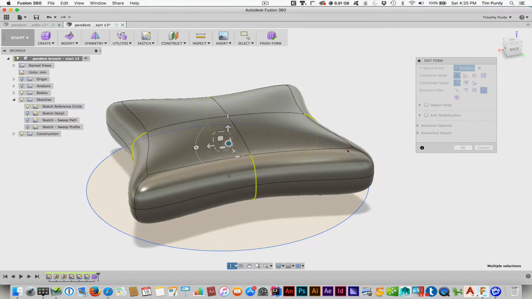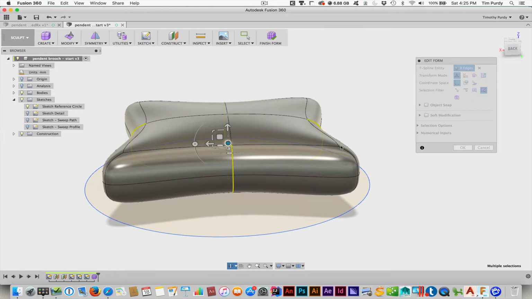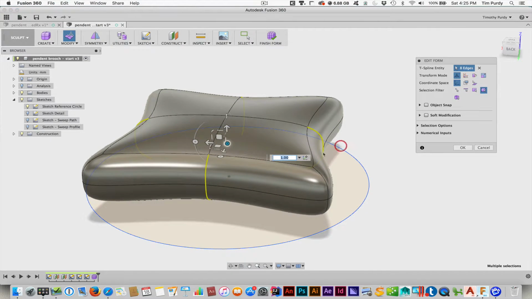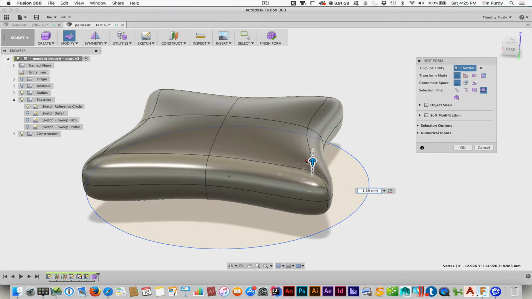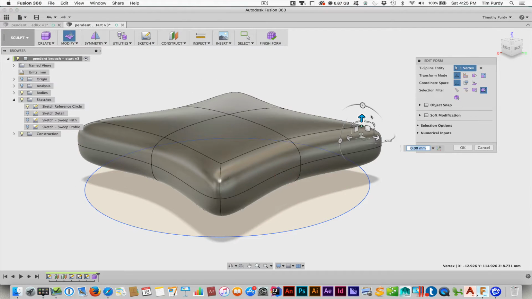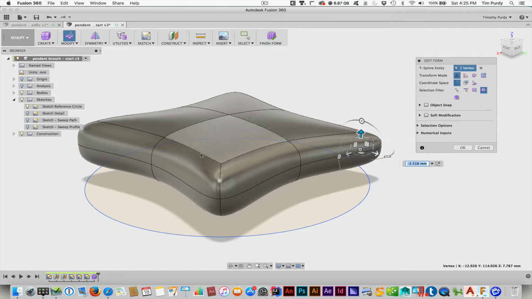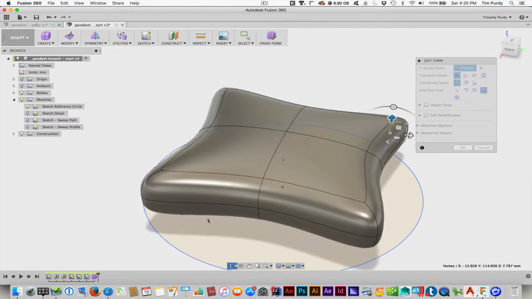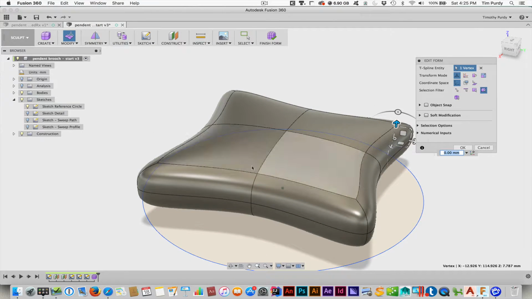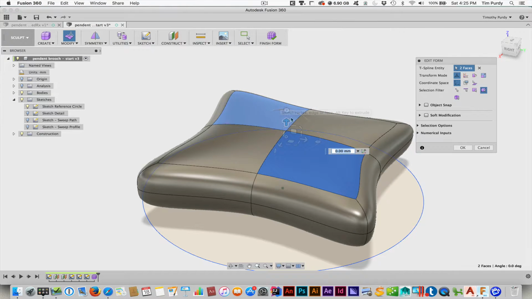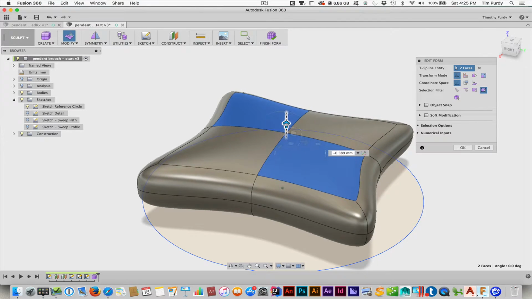Now I'm going to do a few other modifications, just to show you what else you can do before we get out of this. One thing is I'm going to come over here and grab that vertex right there, and I'm simply going to push it down. Okay, so it's sculpting this a little further that way. I'm going to come over here and grab that face and then grab the matching face. Okay, same thing, I'm just going to push those down.